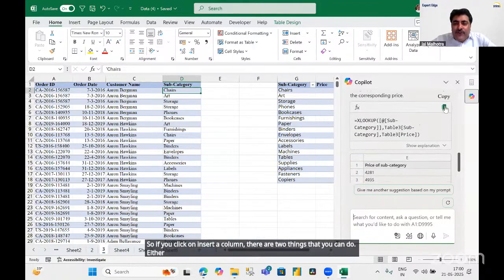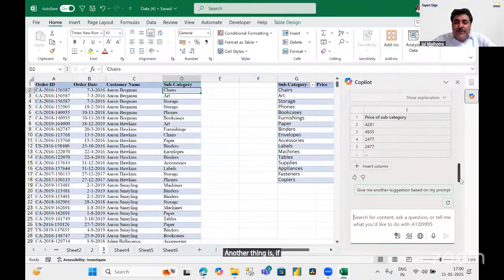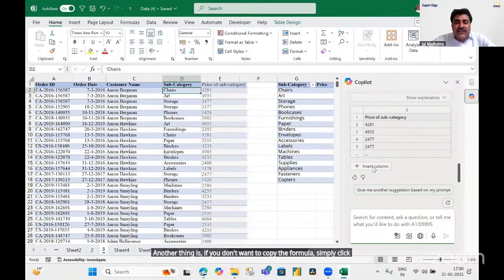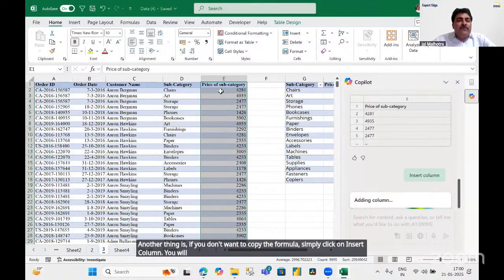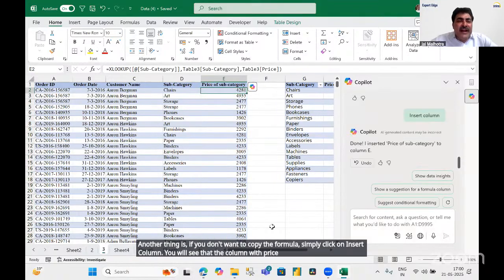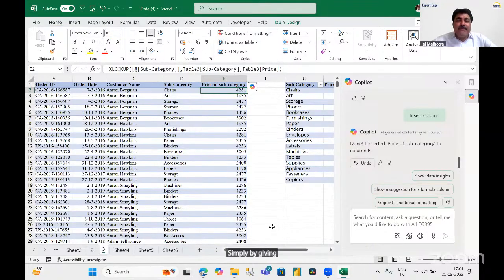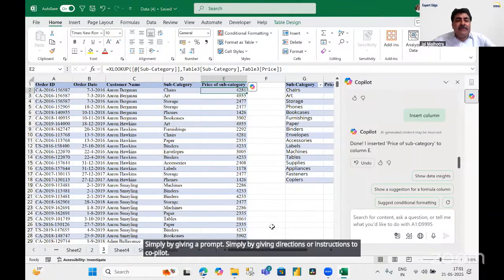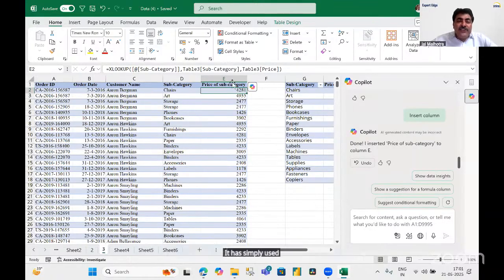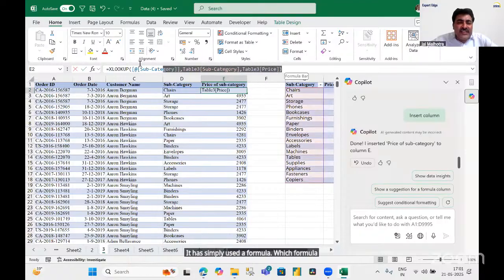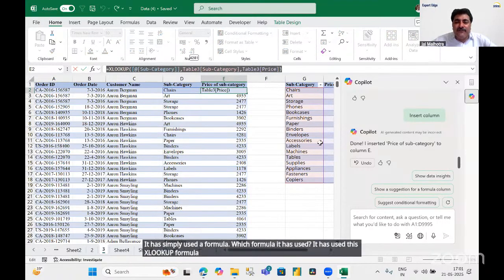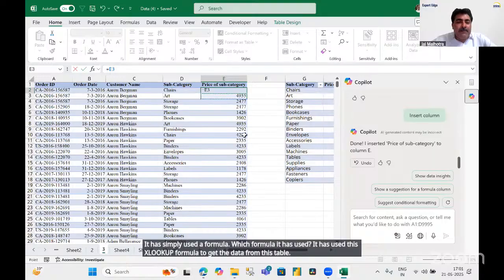If you click on insert a column, there are two things you can do. Either you copy the formula and paste it here, or, if you don't want to copy the formula, simply click on insert column. The column with price of subcategory will be added automatically. Simply by giving instructions to Copilot, it has used a formula. It has used this XLOOKUP formula to get the data from this table, and the price is coming very properly.